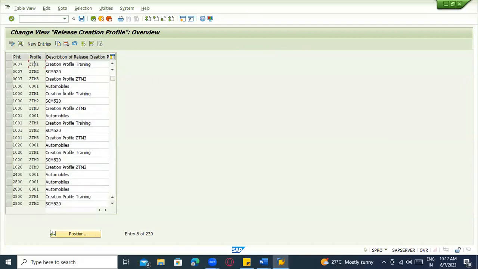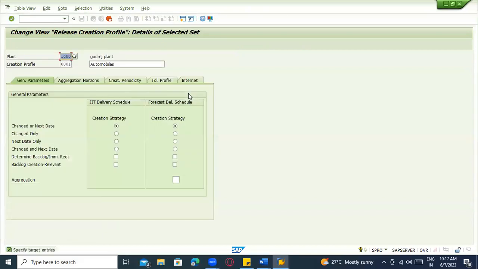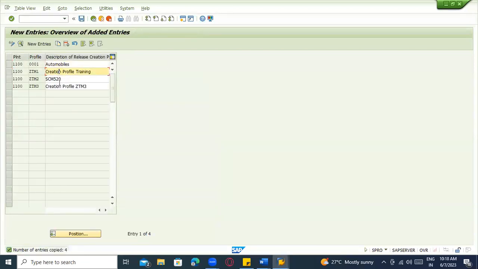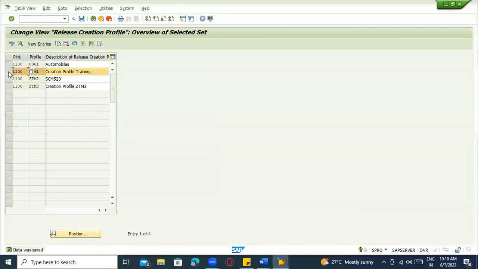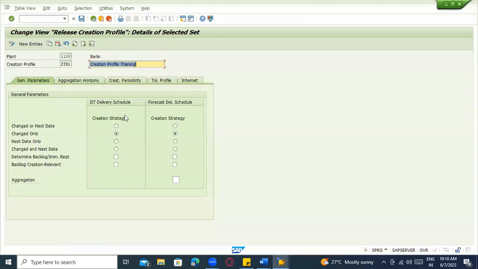So you must assign a profile first. Just copying from the existing plant, and copy and create that profile assignment. I will tell you what is the difference in these profiles. So I created the profiles. Different industries use different profiles. What will happen in the profile? If I go to this one, go to detail. Just in time, and the forecast one.